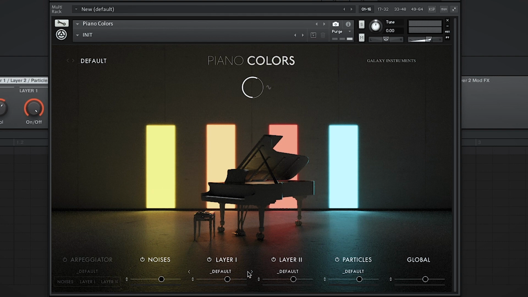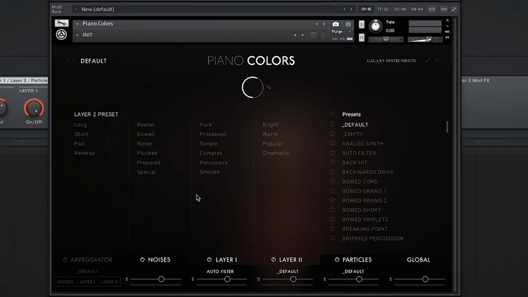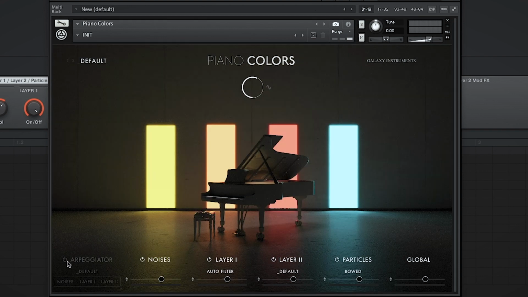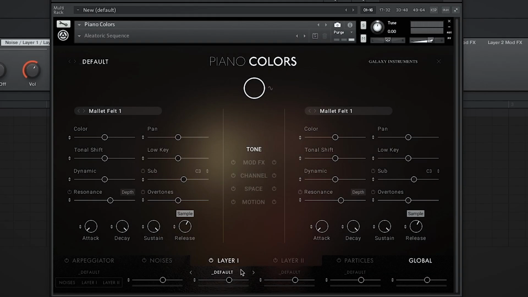Above the volume fader, you'll find your sound generator's presets. You can toggle between them using the left and right arrows, and similar to snapshots, you can click on the text to access this browser menu. On the bottom left, you'll find Piano Colors' incredibly powerful Arpeggiator, which you can route your noise to, as well as both or either layers 1 or 2. And similar to your sound generators, the Arpeggiator comes with a number of presets as well. Lastly, on the far right, you'll find the global controls, which we'll go into further details later on in this video.